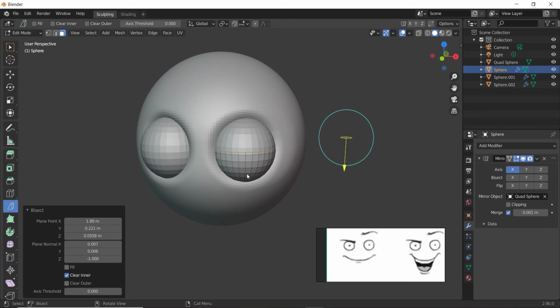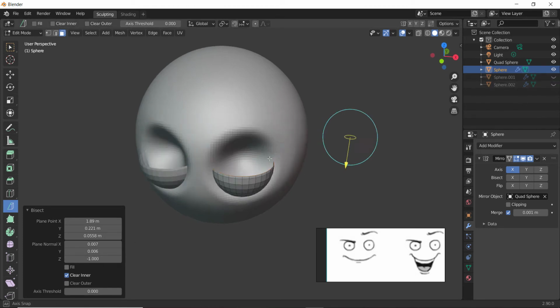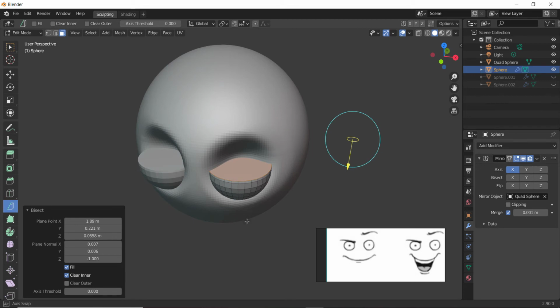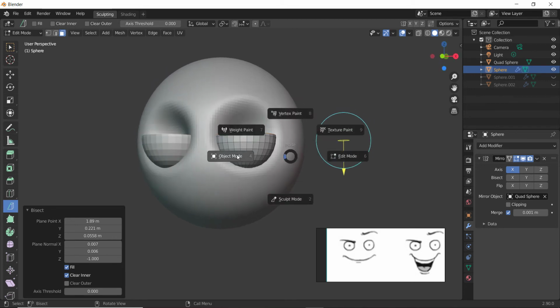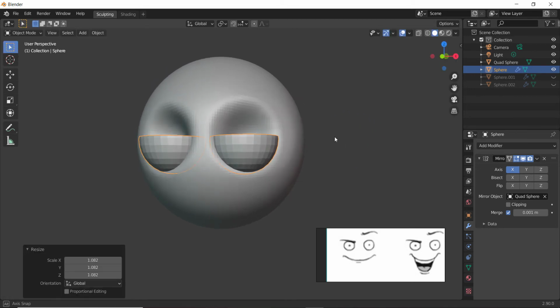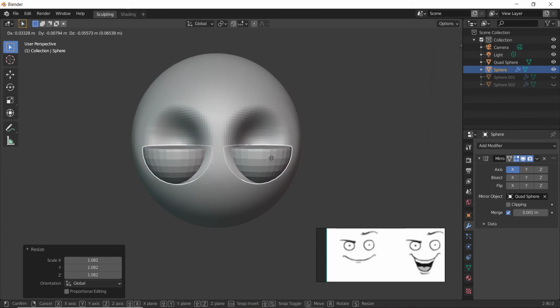And what this is going to do is delete half of it, and that's the top part, and it's going to give me my lower eyelid. Now what I'd like to do is fill that in here, and that'll fill it like that. Now I'm going to hit Tab and go back to Object Mode and hit S to scale that up just a little bit and move this down.